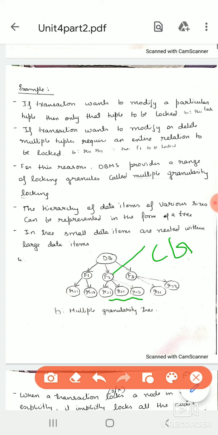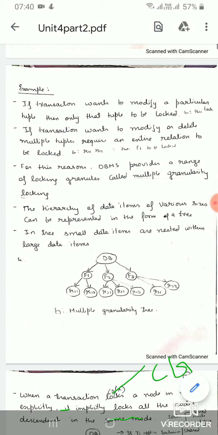So based on the level, based on the update operation that you are going to perform, you perform locking. If I want to perform modification only on the records, then I'll go for the fine granularity. If I want to perform modifications on a set of records, then I'll go for coarse granularity locking, which is done at the higher level. For these different types of modification, it provides a range of locking granularities. That's why it is called multiple granularity locking.